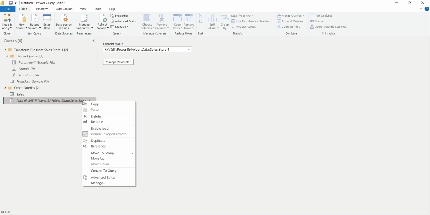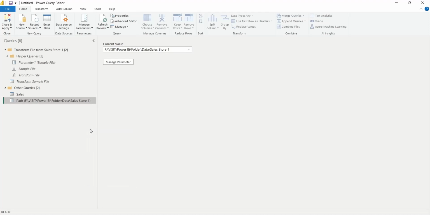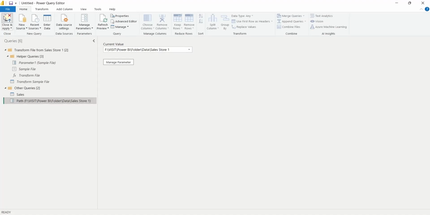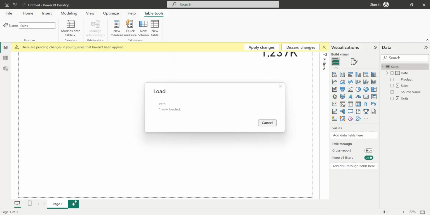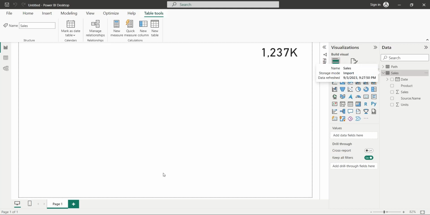We will also check the Enable Load option for this parameter. This will make the parameter available in the dashboard. We can now close and apply the query editor to load the data in the Power BI desktop.